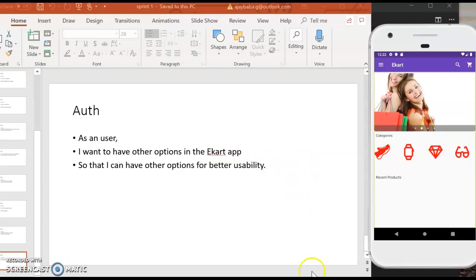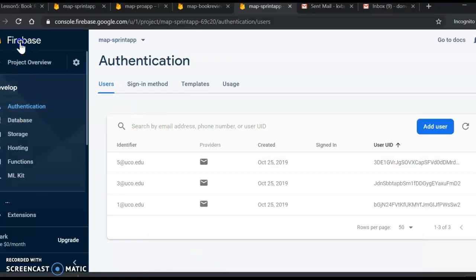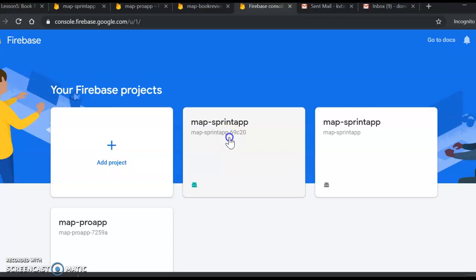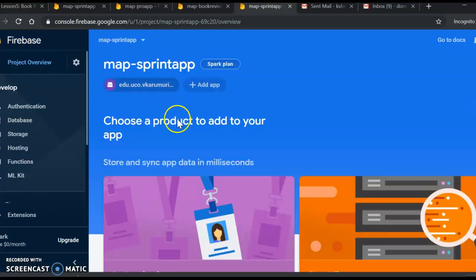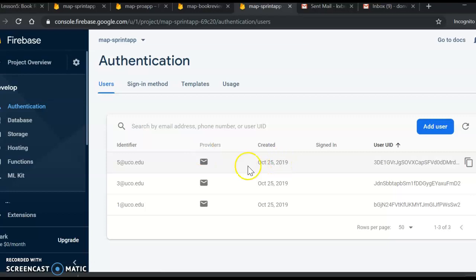Let's see my database, my Firestore, and this is my database. This is the database I created. This is the app, and the authentication here. There are 5 different emails, and this is the one which I have used to log in to the application, and these are other two of them.